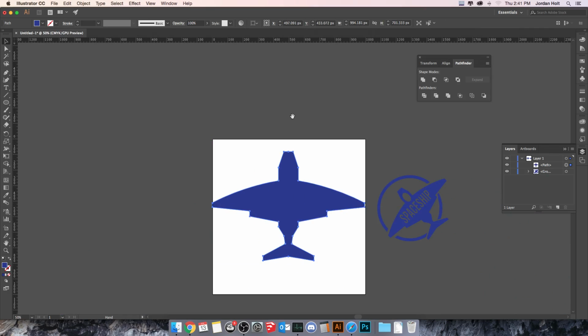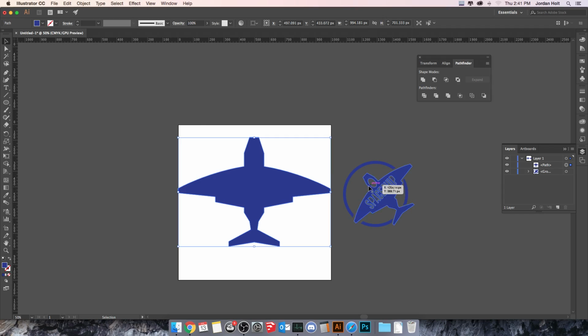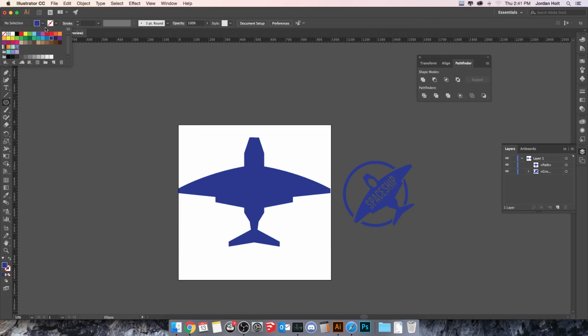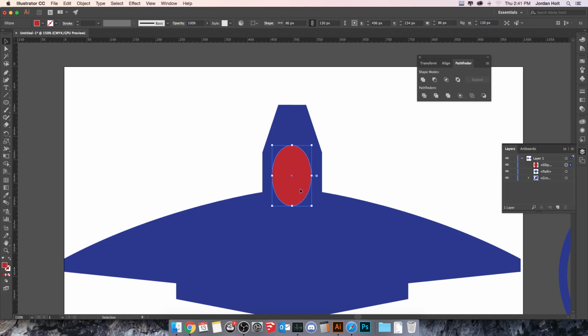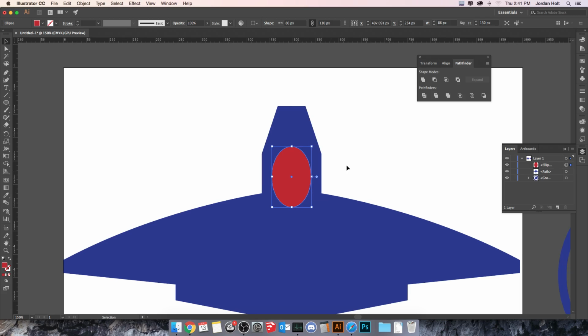So now that I've got that done, I'm going to create the little cockpit window, which involves just taking an oval and cutting through. I'll also change the color of it so I can see it a little better. And I'll just arrange an oval here. I'll zoom in some and make sure that it's lined up properly.